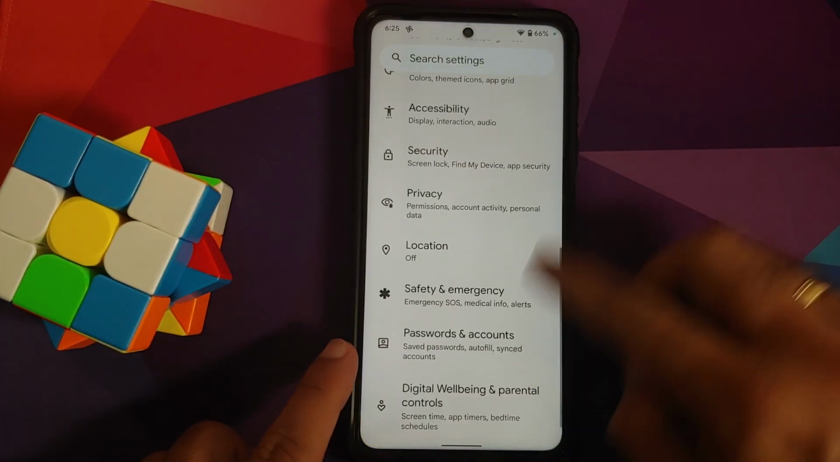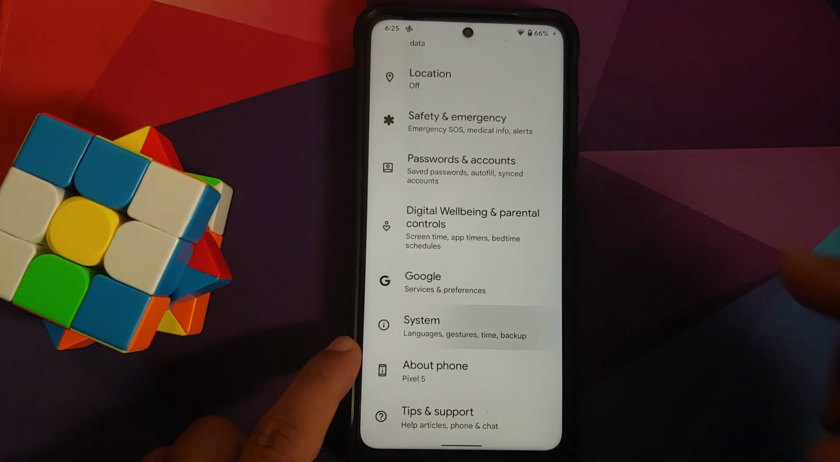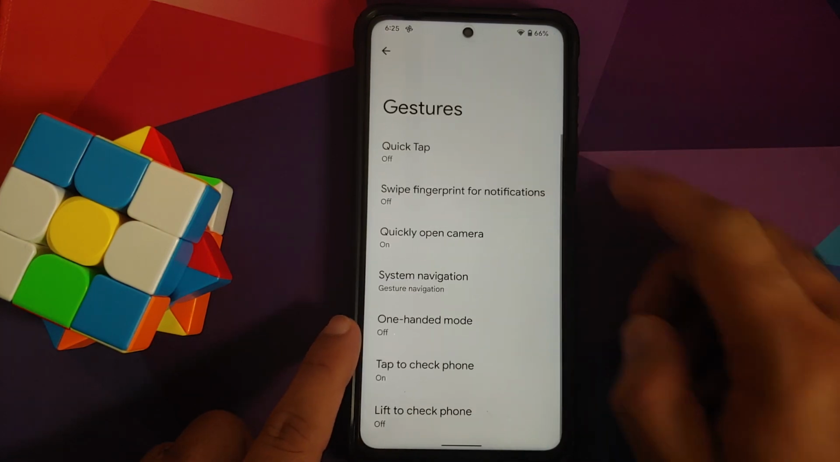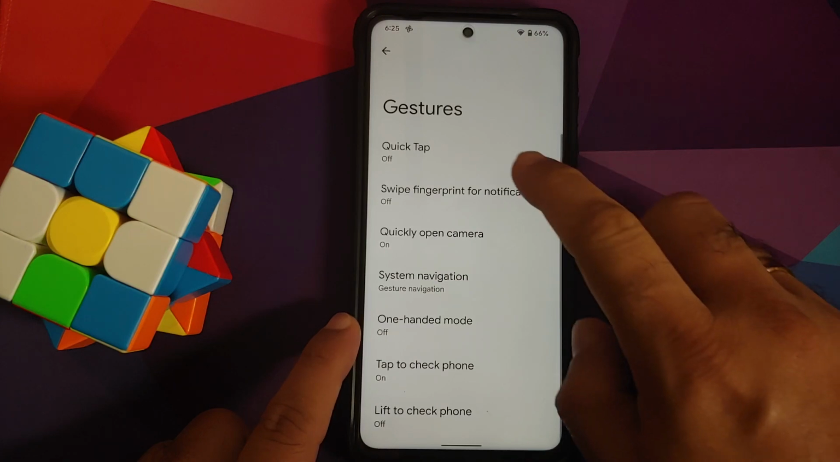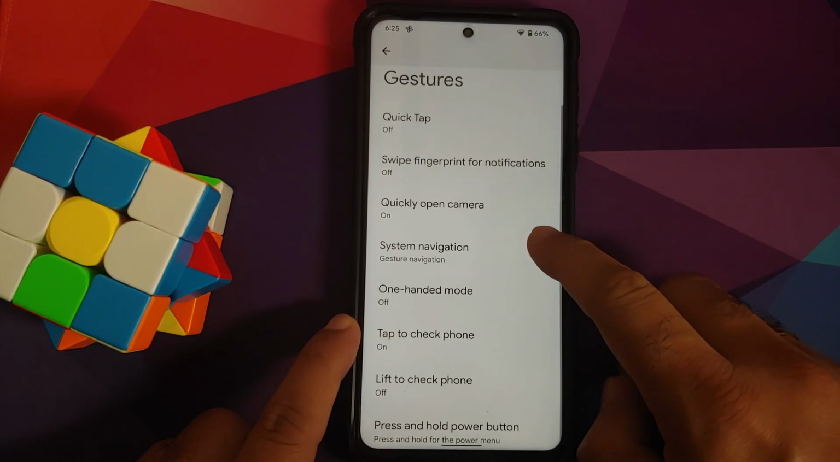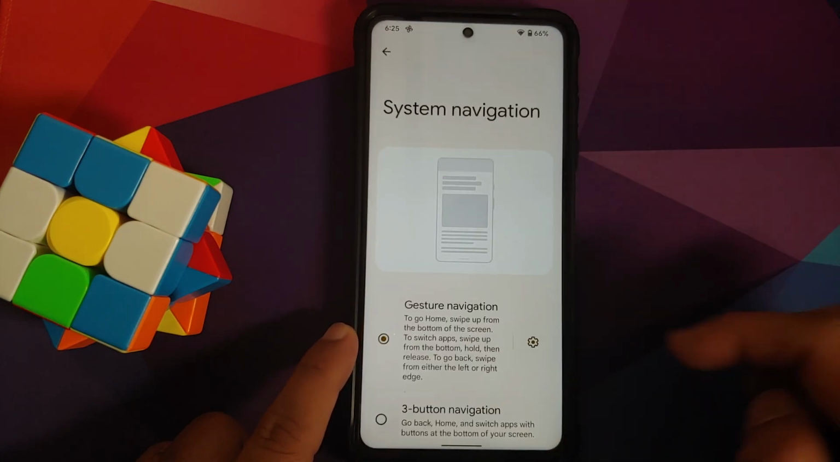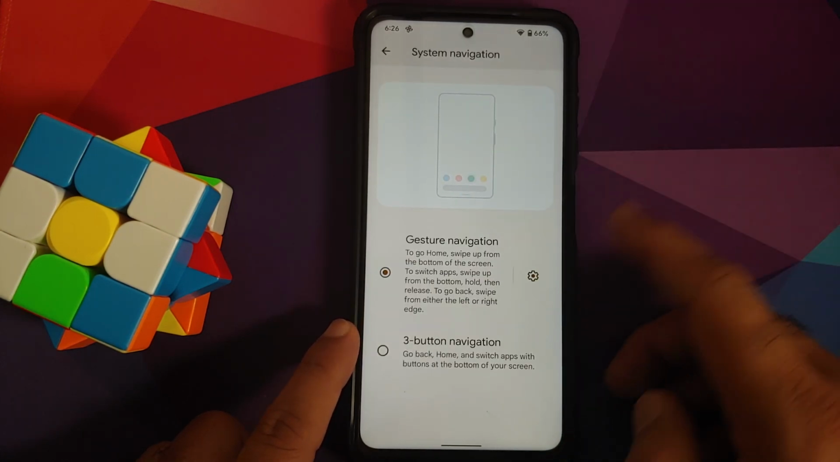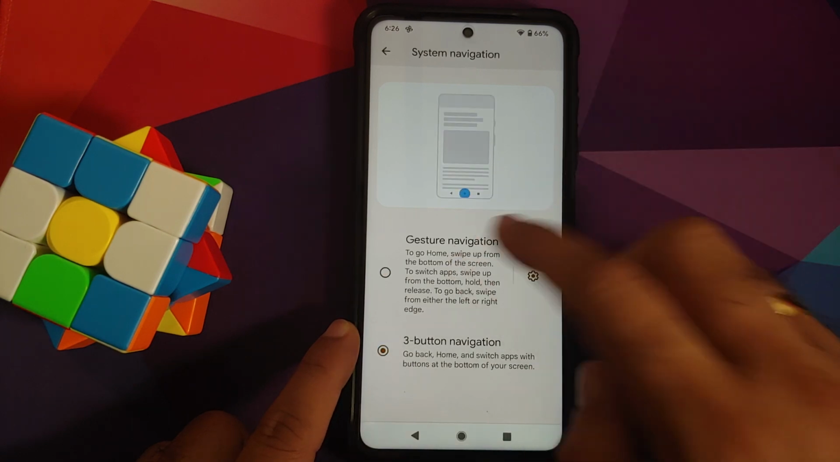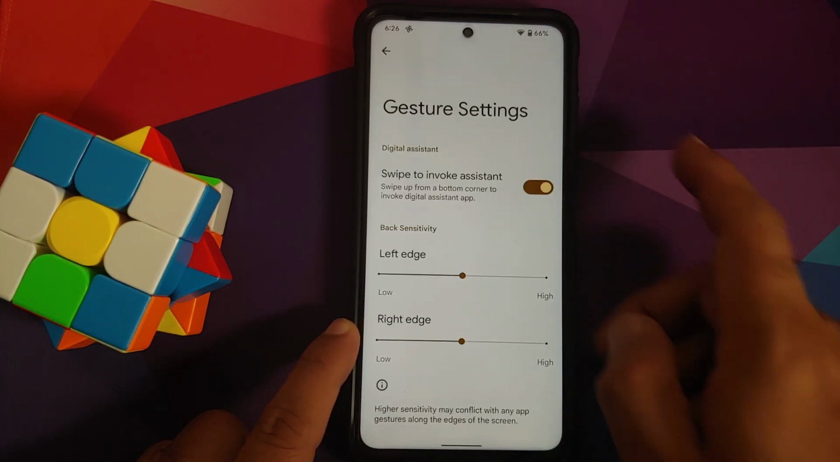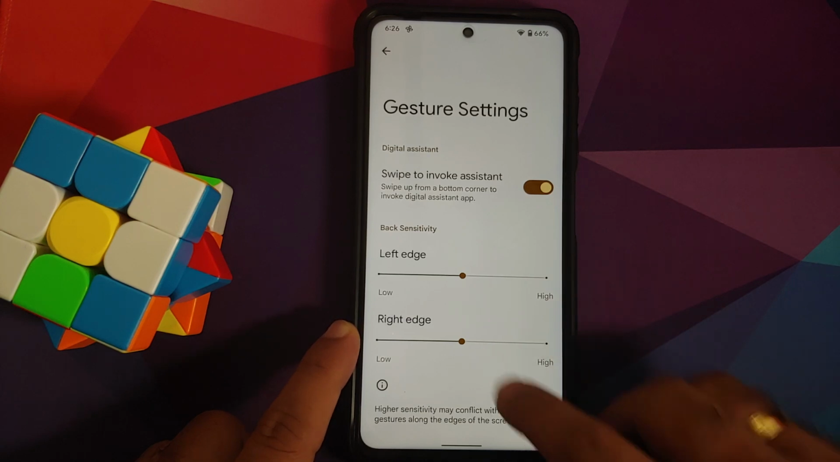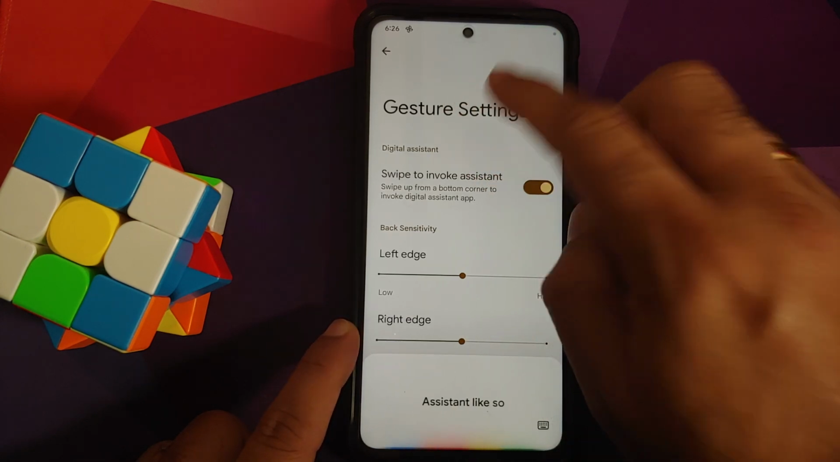Next up in settings, we have the option of system. Herein, go into gestures. Quick tap is broken, swipe fingerprint for notifications is also broken. Quickly open the camera by pressing the power button twice works. System navigation, you have two different options, gestures or three button. You can use whatever you want to. Go into gesture, you can swipe to invoke the assistant like so, working without any issues.